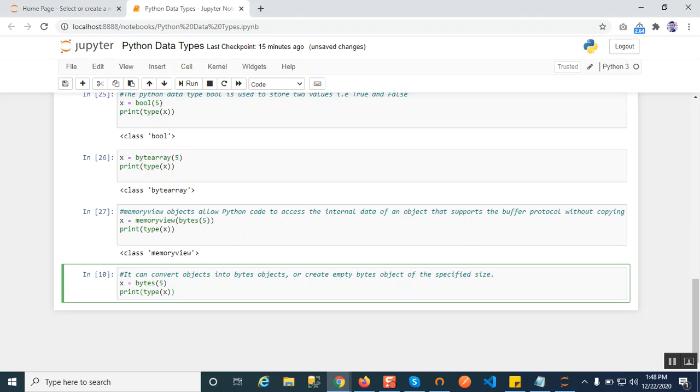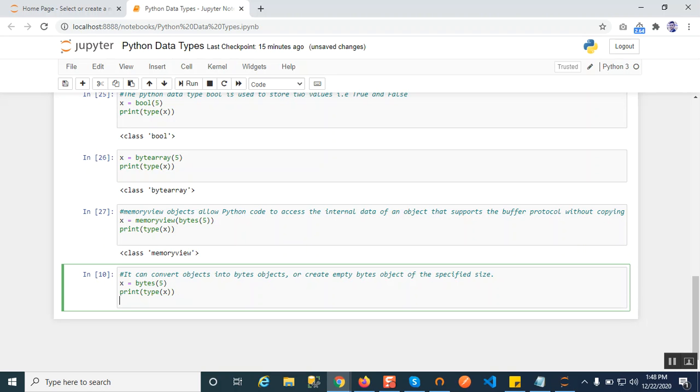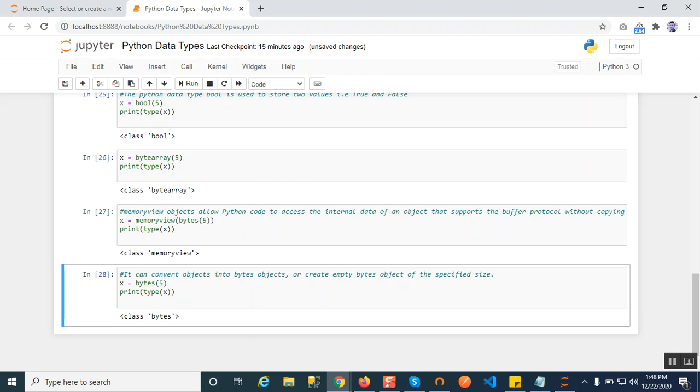Okay, the another one and last is bytes. Bytes can convert objects into bytes objects, as we have bit and byte concepts in programming. So the bytes data type can easily convert values into bytes format, a bytes object, or create an empty bytes object of the specified size according to your memory. So you can easily find this value's class is bytes.